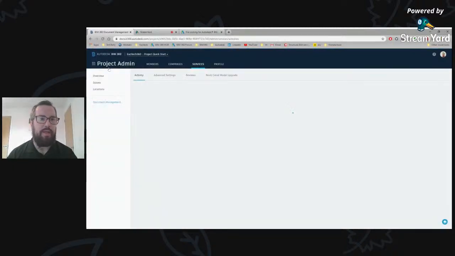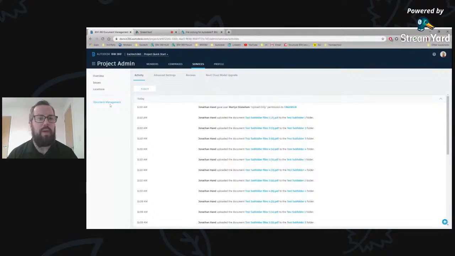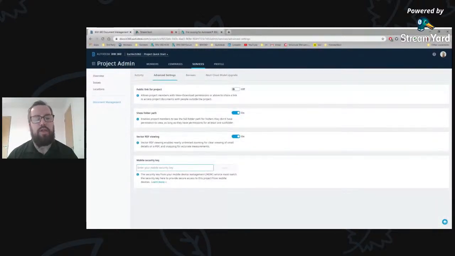If we then look at a few more controls around the document management side of things, going back into project admin and looking at document management, you will see there's full traceability. If we click into advanced settings, you can see there's a new control which came last week, whereby we can enable the public link for a project. This will allow members with view and download permissions to share a link publicly. As a default, it's currently off. So if you click that on, it will then activate when we share a file.